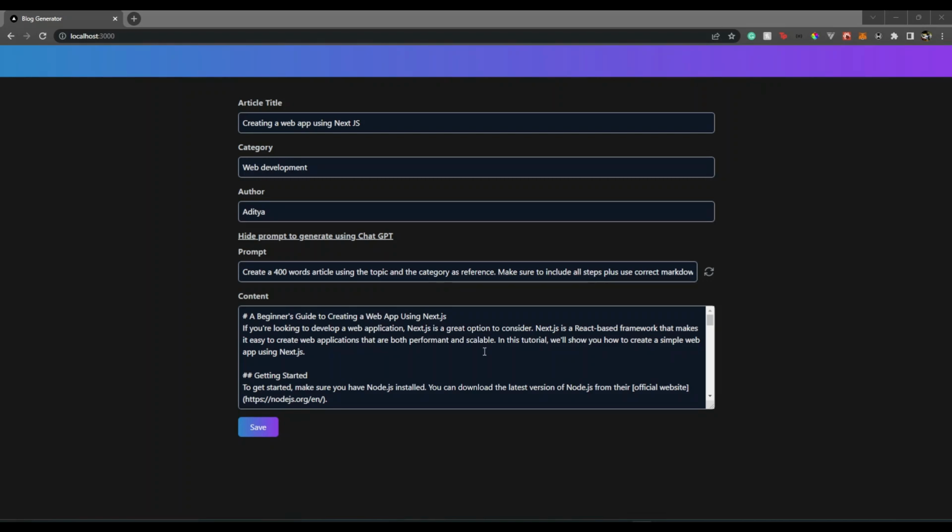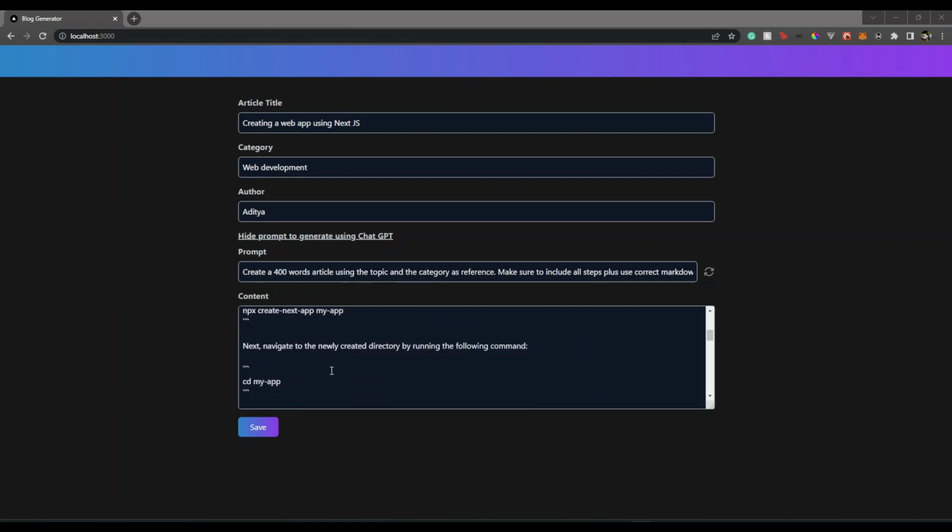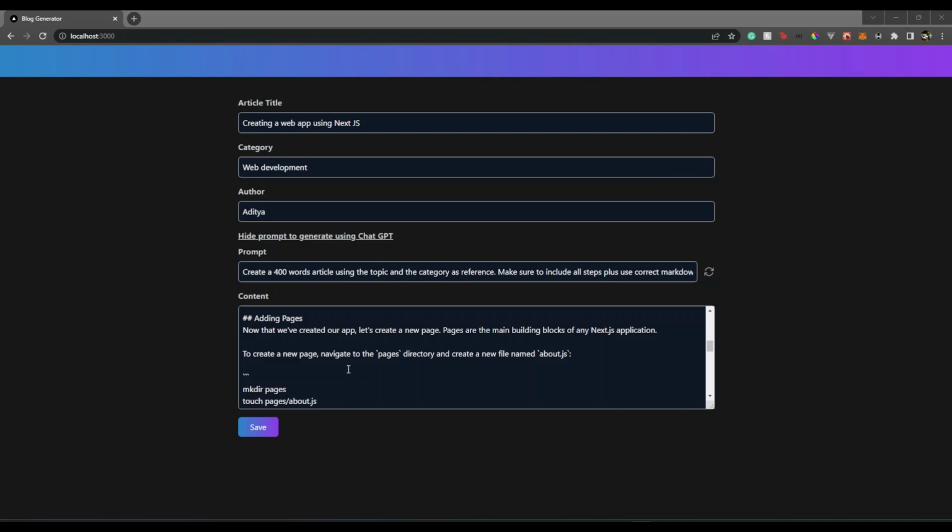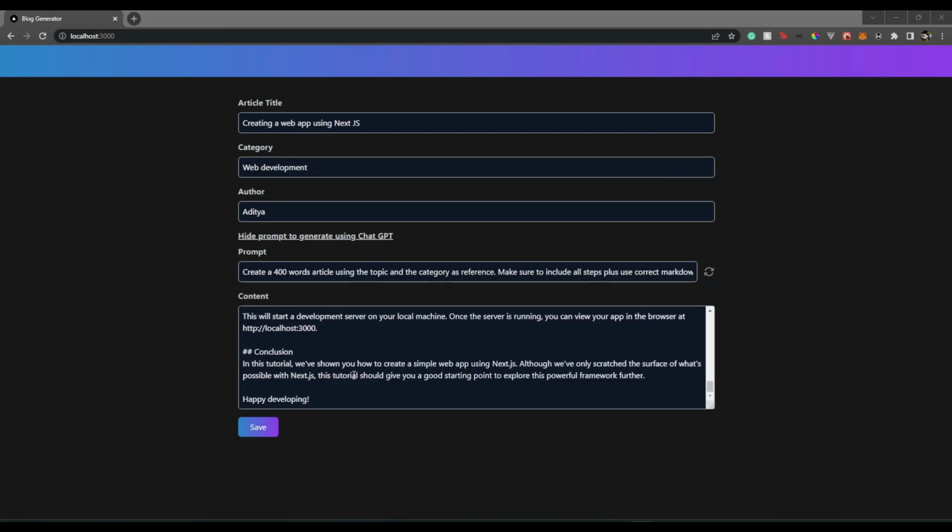If you're looking to develop a web application, using Next.js is a great option to consider. Framework, getting started, then how we create an app, then adding pages, and so on and so on. So all this we will see using Next 13 and ChatGPT completion API. So without any further ado, let's begin.